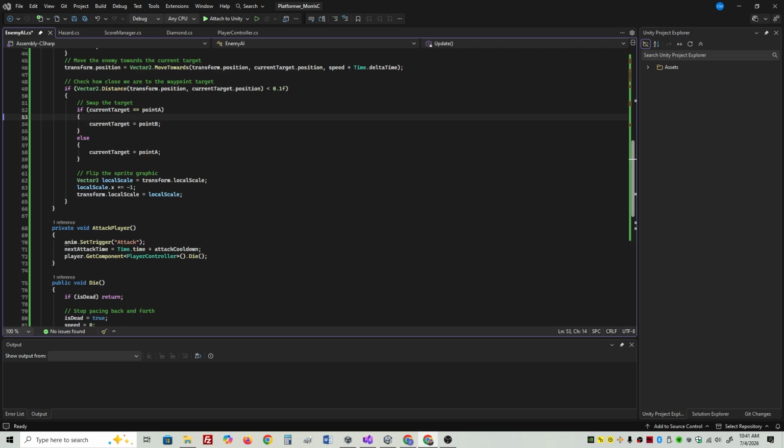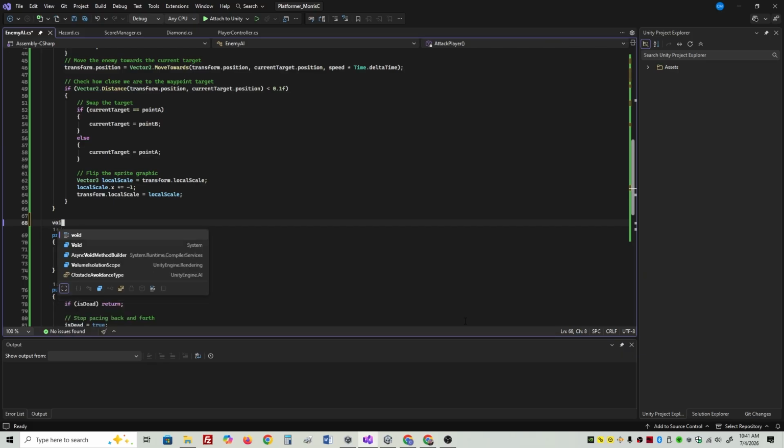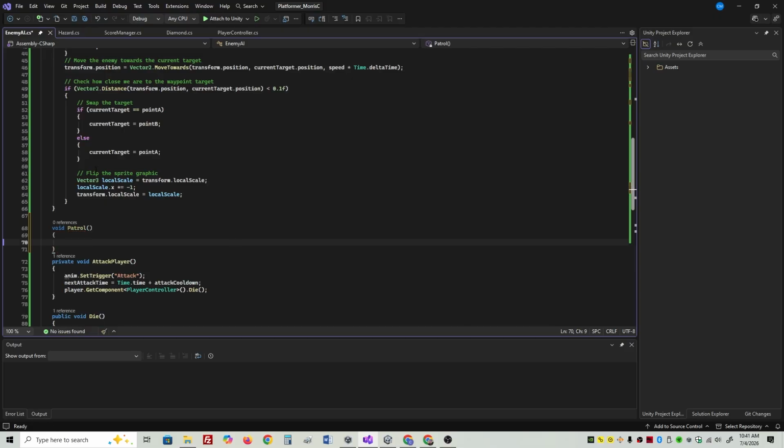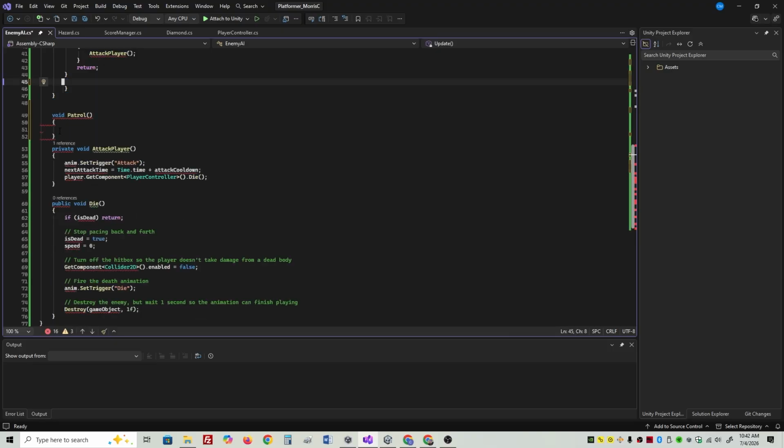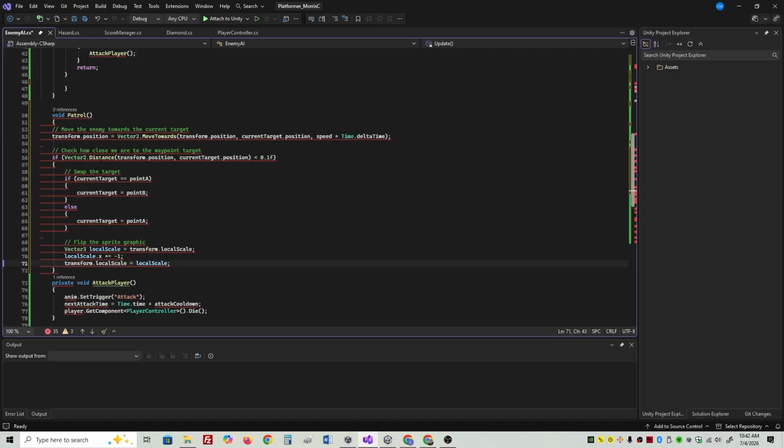And then all this, let's see, how do I want to fit this? Let's go ahead and create a void patrol. We're going to create a method called patrol, and I'm actually going to move all of this in here. That way I don't have to worry about it. And we're going to go right there.